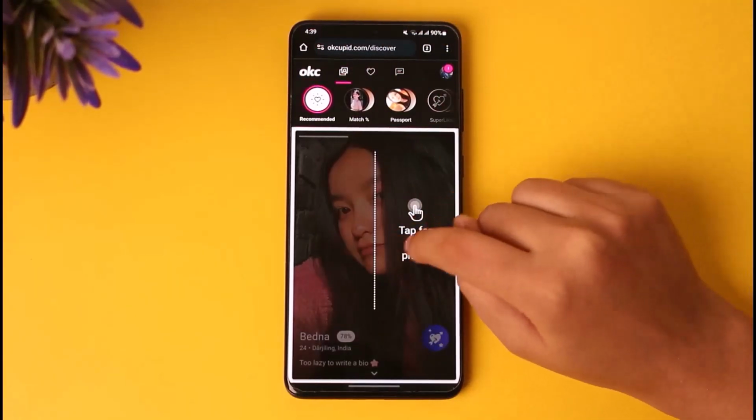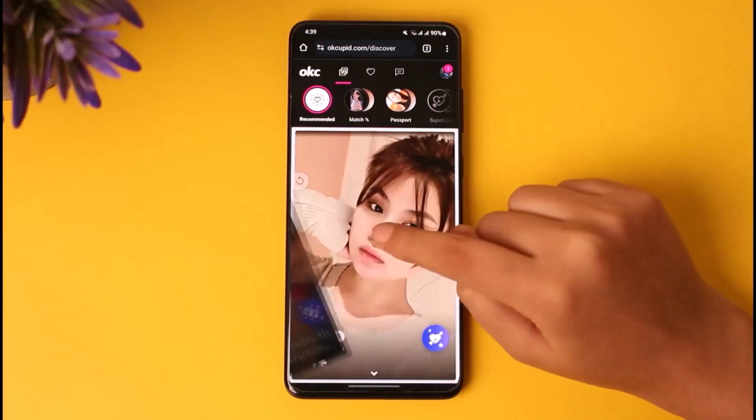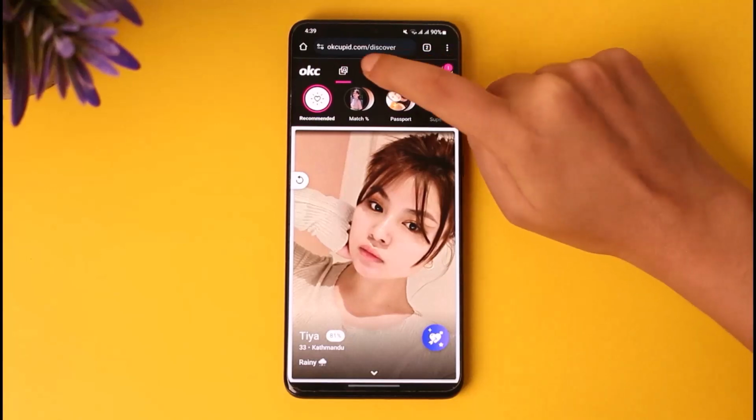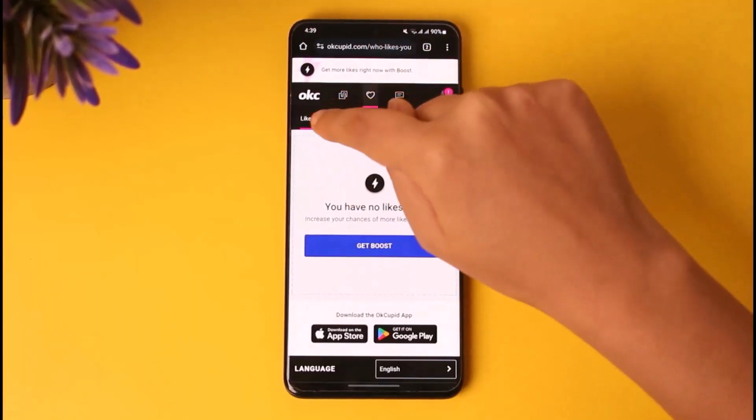Where you can go ahead, tap, swipe right or left according to your interest, and then if you would like to see if somebody has liked you, apparently in OkCupid, if you and another member like each other, they will let you both know for free automatically. You will get the notification that this person has liked you. Here in this liked section, you can find the person that likes you. You can see the likes you option.